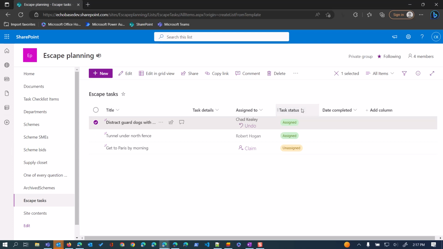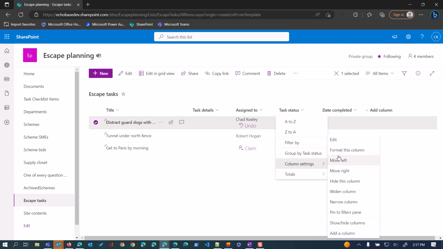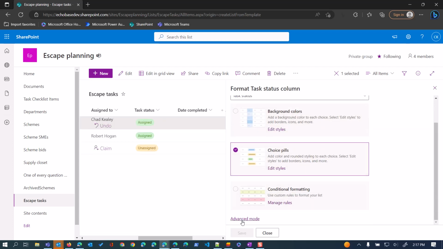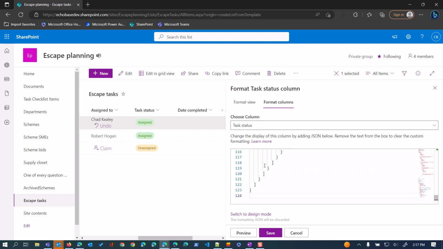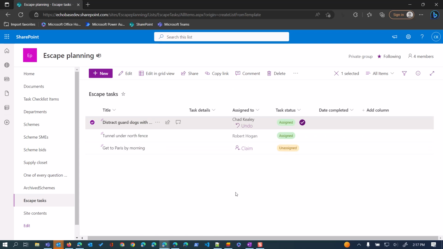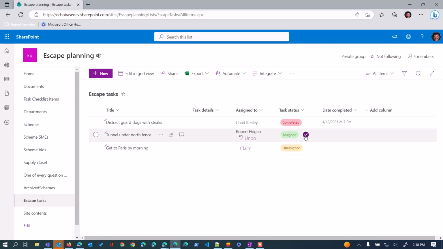And again, to apply it, I'll go to the task status column, column settings, format, advanced mode, just erase whatever is there, paste in the code, hit save, and close. And we'll see, the only noticeable thing is I now have this check mark, which means that I can complete this. So let's say I'm done with this, I can click the check mark, the task status updates to completed, and the current date and time gets written into that date completed field.